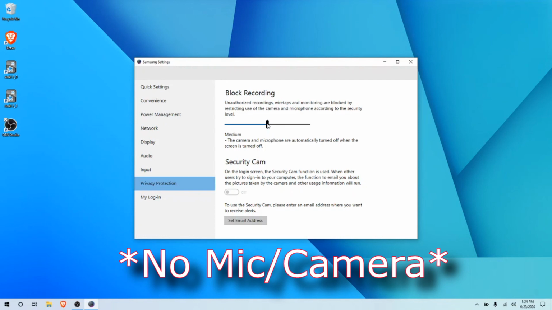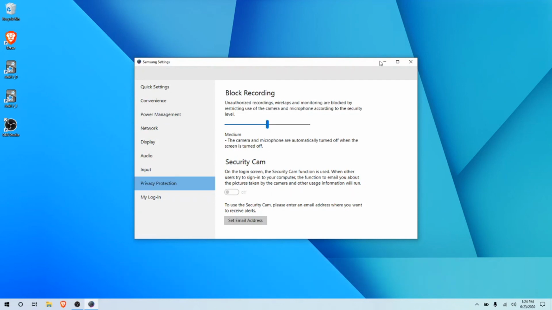So just set this to the middle or set this to low, depending on what you want. I usually just set it in the middle, and it'll tell me if the camera is turned on, and that will fix all of your problems. You'll be able to access your camera, you'll be able to do Zoom, whatever you need to do.